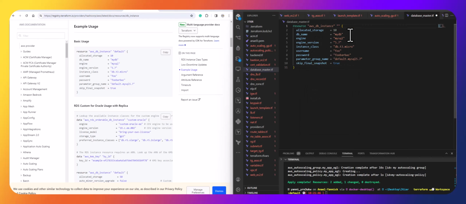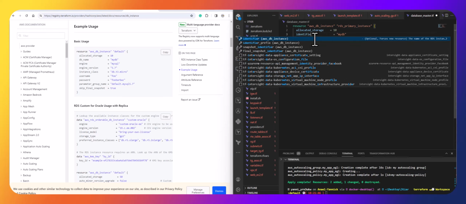Let's call this one, let's call it the RDS primary instance. The allocation storage is gonna stay 10. Let's change the name, and let's remove the name, DB after name, and put the identifier prefix. Let's put the prefix there. And it's going to be MyDB-master as value.